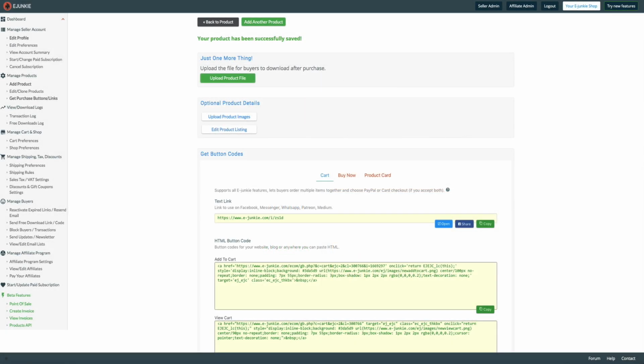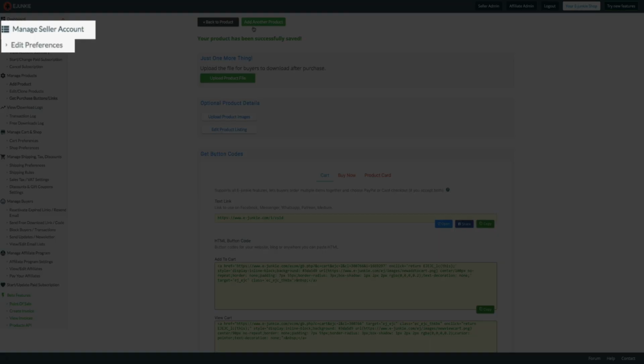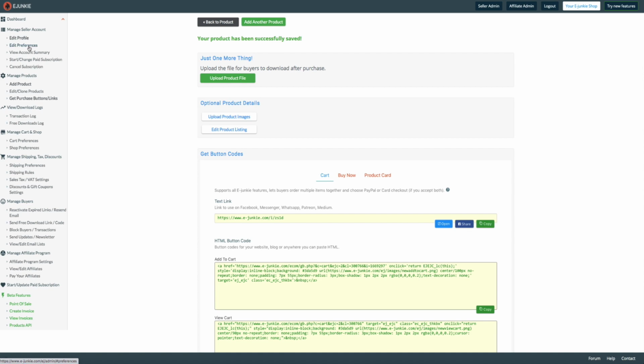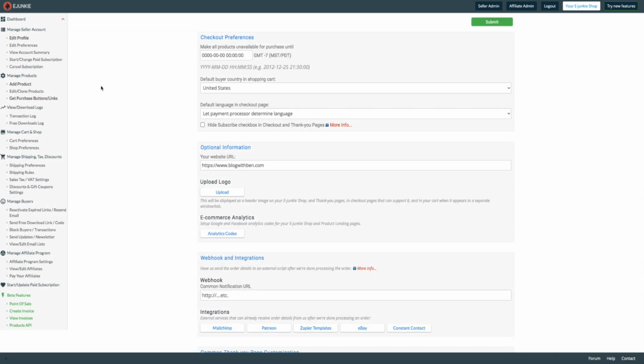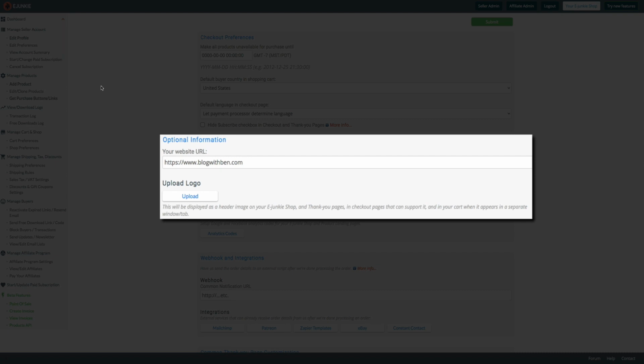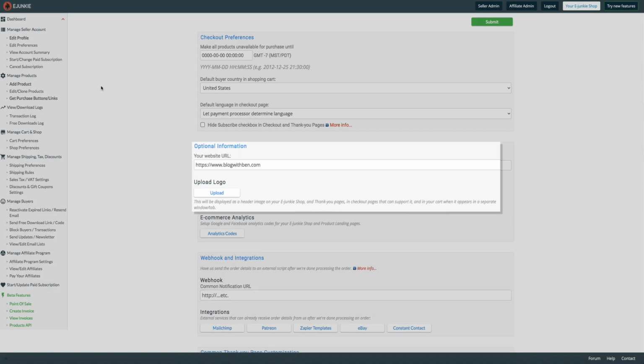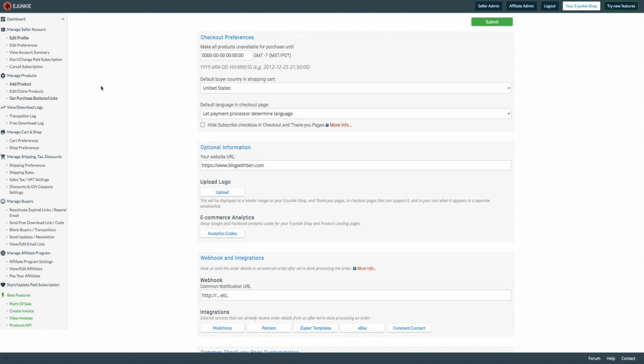Okay, before we move on, I want to show you a quick tip. Under the Manage Seller Account section in our dashboard, click on Edit Preferences, and then under the Optional Information section, I recommend adding the URL to your website and logo if you have one. This will be displayed as a header image on your E-junkie shop, thank you pages, checkout pages, and your cart when it appears in a separate tab. This is just another way to create brand awareness and brand loyalty.